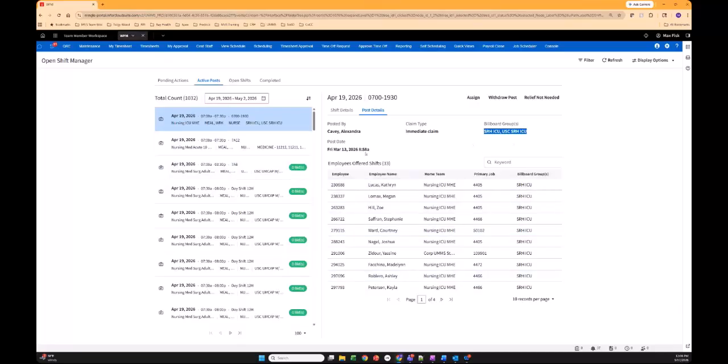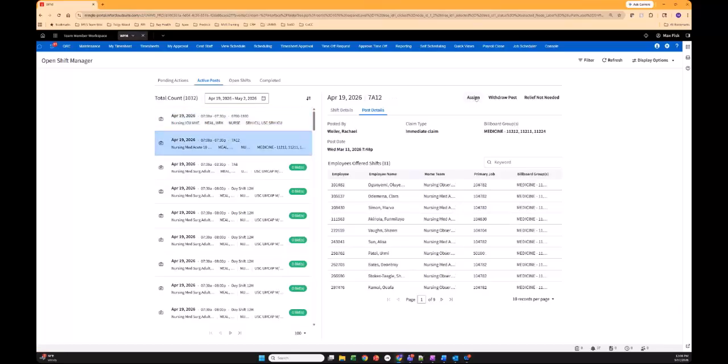So there's a lot of detail that you can see within here. Of active posts, you can come in and you can manually assign this active post as well.